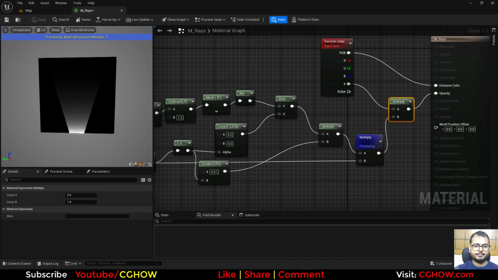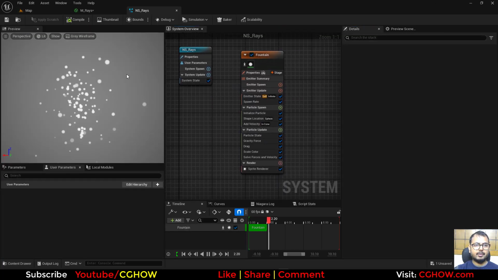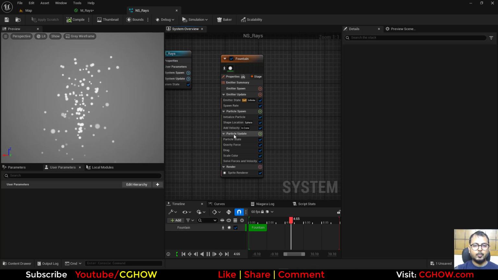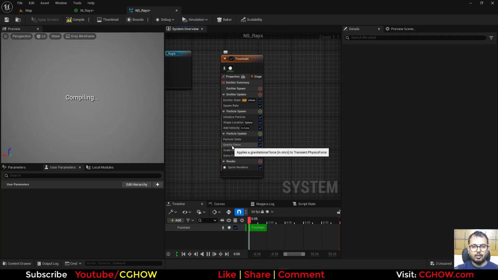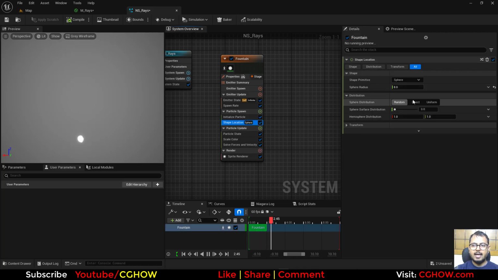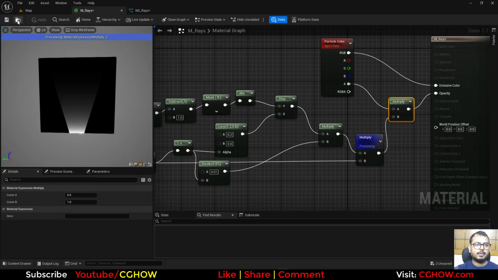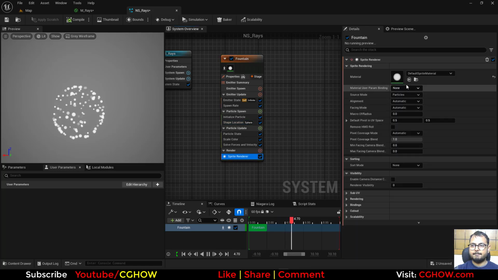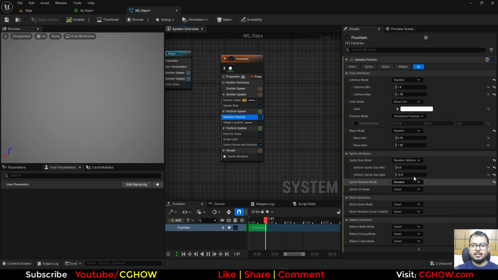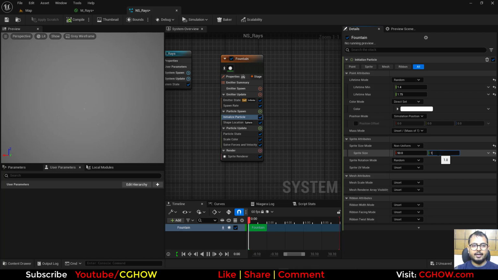Just hit save. Now inside my Niagara, I have a fountain emitter. What I'll do, basically, I don't need any velocity. I need sphere location, and in the sphere location, let's make it 100. And also I just want it on the surface, and then I'll use this material here, the rays material.